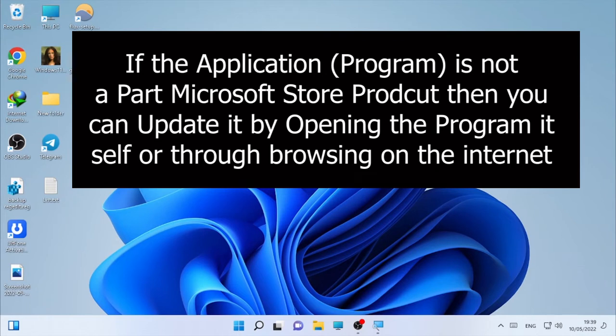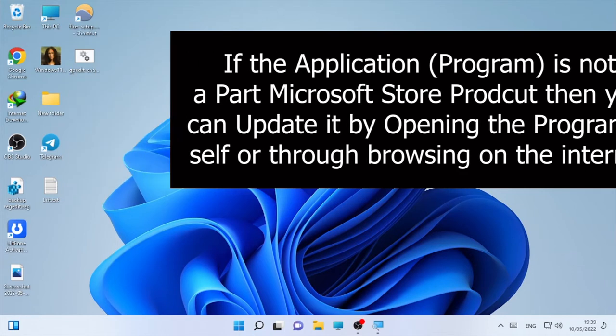Or else, if your application is not related to Microsoft Store, then open that specific application. If it is Telegram, open it, then look for an update inside that application. If it is Google Chrome or Internet Download Manager, then open that application and click update, then it will update. Or else you can use your browser, type that specific application's name, search for it and try for an update.